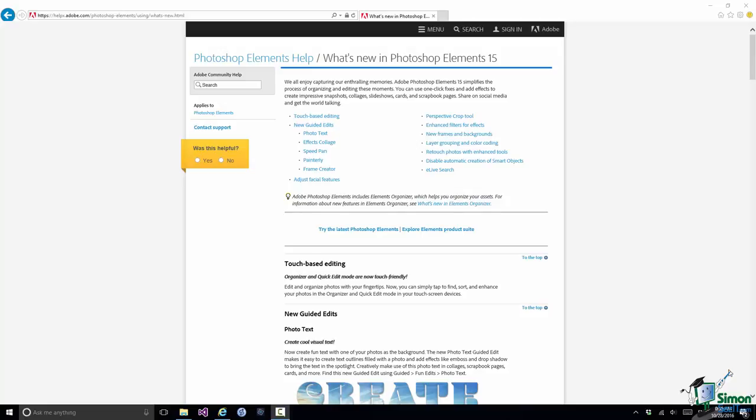In this section I'd like to take a look at what's new in Photoshop Elements 15. For those of you who've used Photoshop Elements before, then of course what's new is pretty important, particularly if you've been using PSE 14. If you've been using a much older version, say PSE 8, then you've got quite a few what's news to catch up on in order to get up to date.